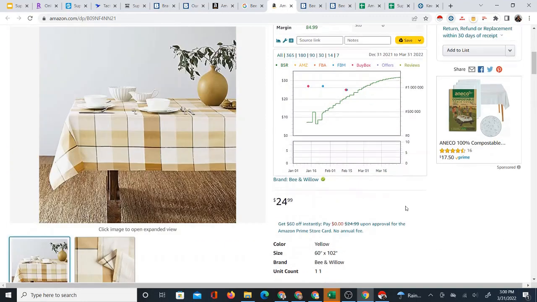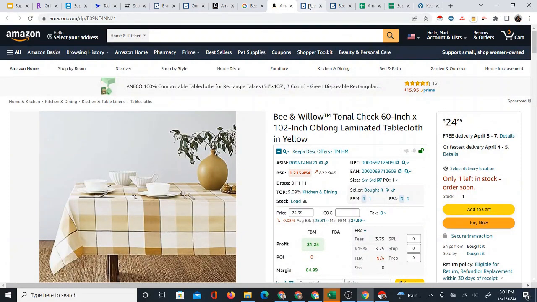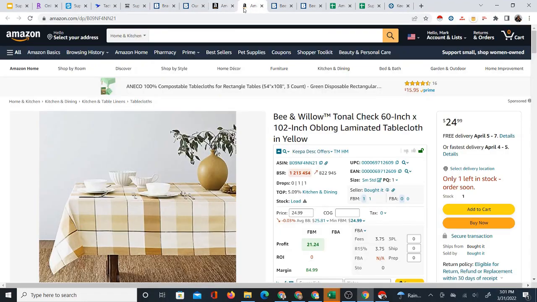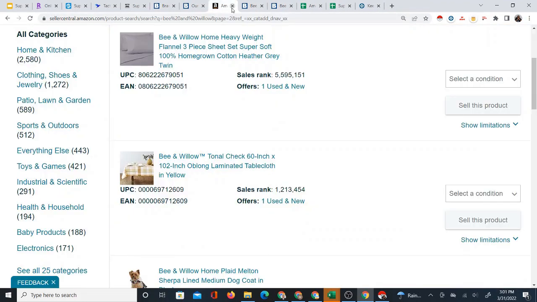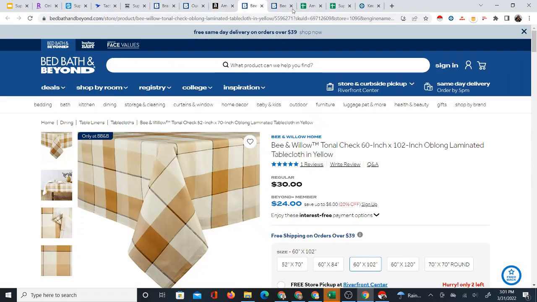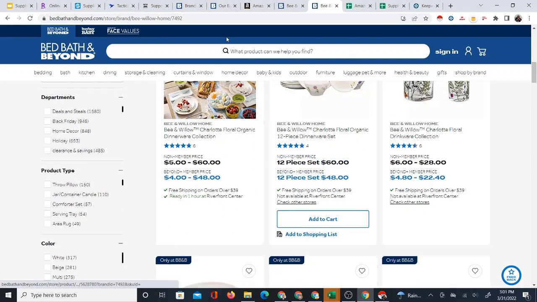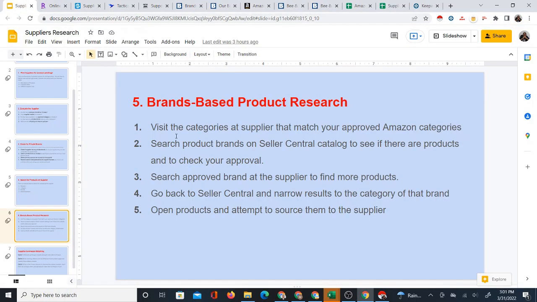All right, so anyway, that's basically the idea. Now, of course, this manual process will take a while, and you can go through and take your time and see what you find. And the other option is to go to the supplier, doing the supplier-based brands research, as I kind of describe here. You can visit the categories, search the brands on Seller Central.